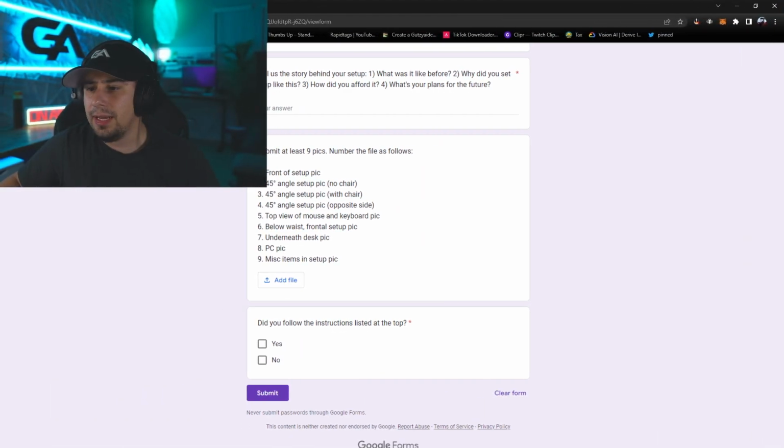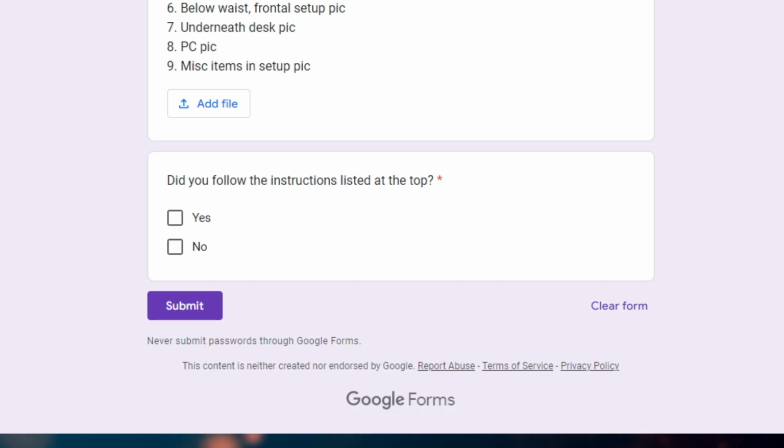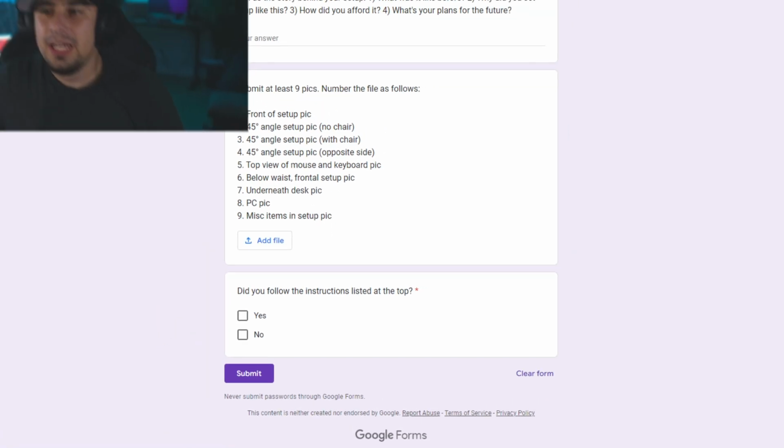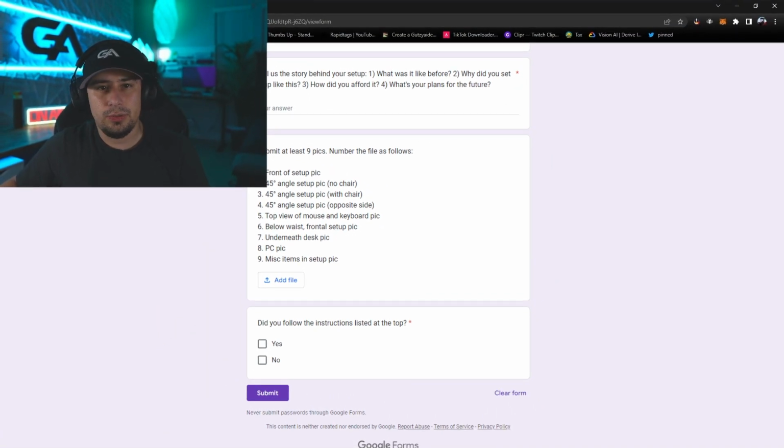And then at the end, we have, did you follow these instructions listed at the top? If you check no, you're not going to be able to submit, and it'll tell you which one you didn't fill out. Once all of that is done, then you should have a little bit of a wait time before you're in the show.